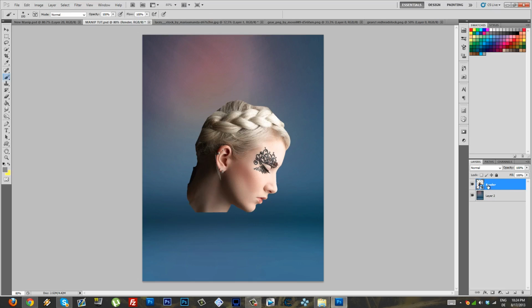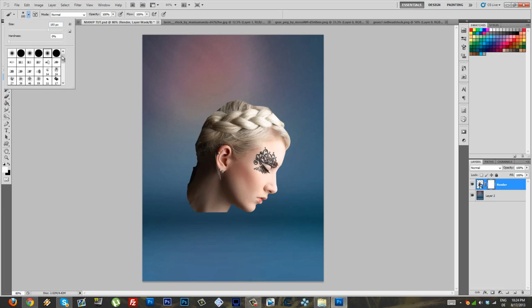Now we can add a layer mask to the render. I'm just gonna select the render and click here on add layer mask. And now you choose a hard brush. Go to your brushes and your normal regular brushes and just select, for example, this one, the last one here, and size, let's see, a big one. This is too big. Let's try about 277 pixels. This seems about right.